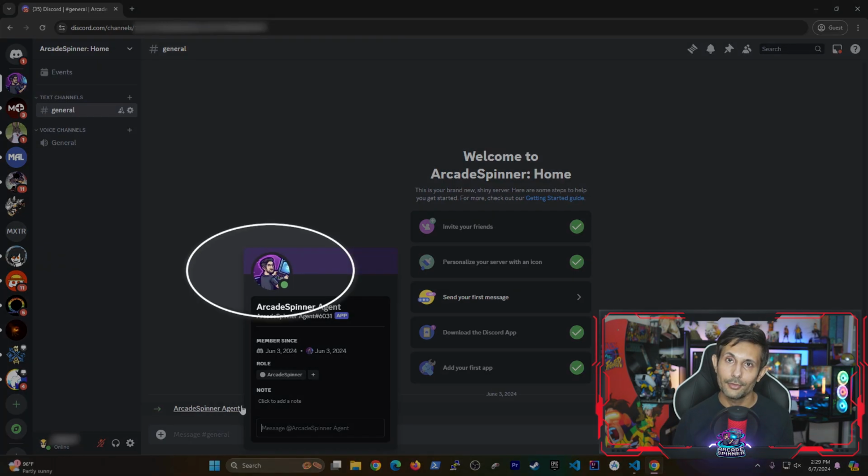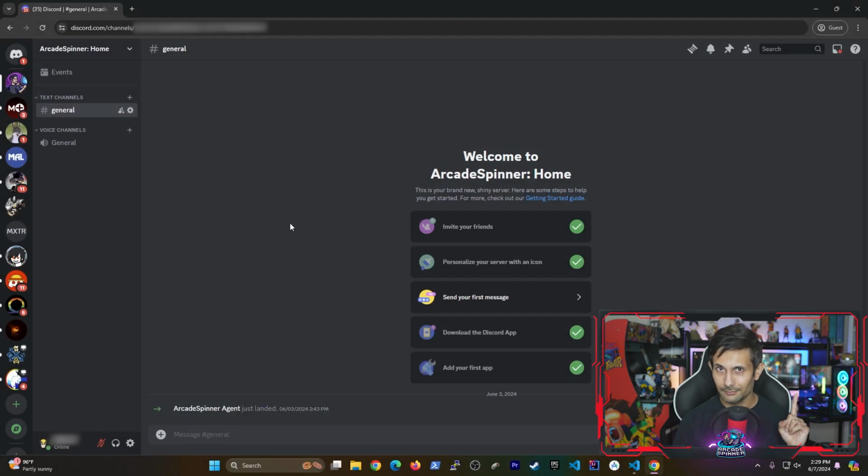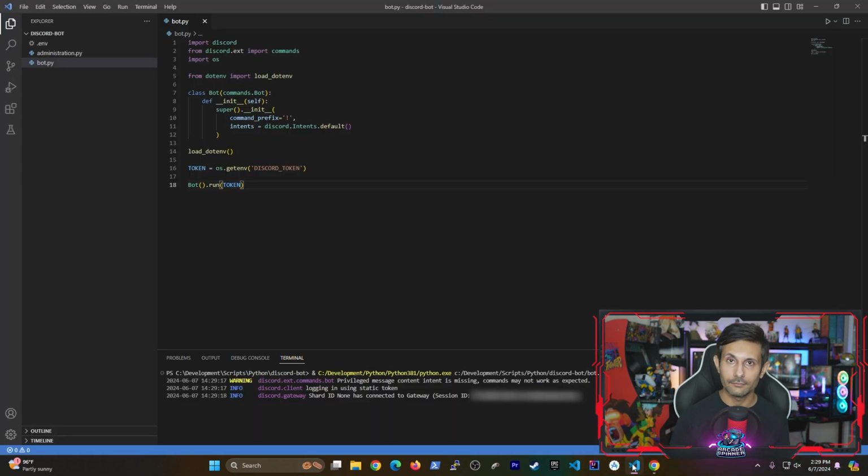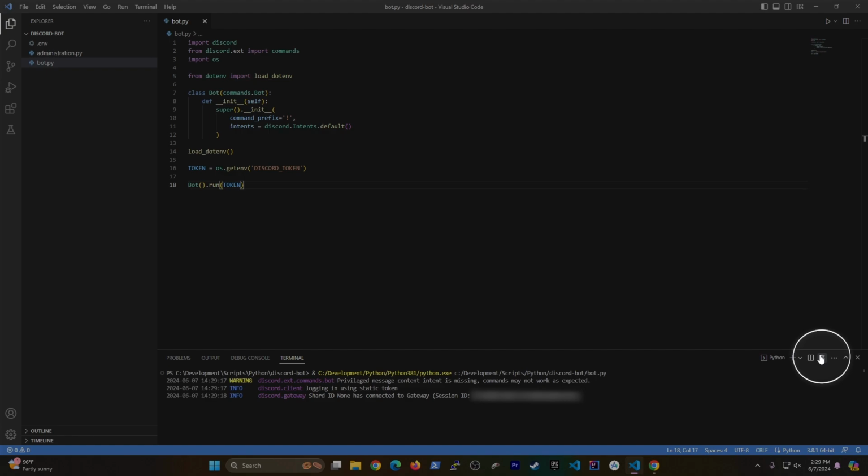And boom, there you go. You should hopefully be seeing a green dot with your bot ready for action. But wait a second, we haven't programmed our bot to do anything yet. So let's work on that next by jumping back to VS Code. You can stop the bot at any time by just killing the terminal window or clicking the trash can icon.